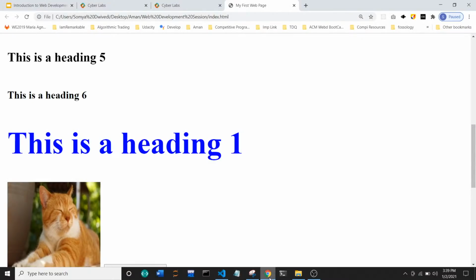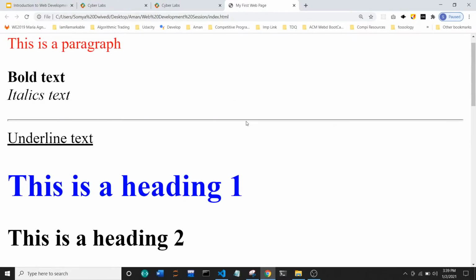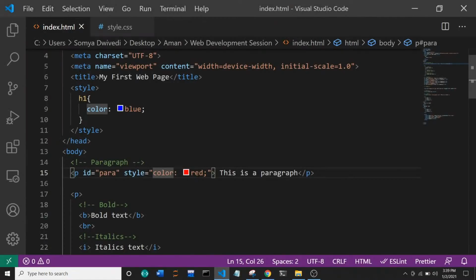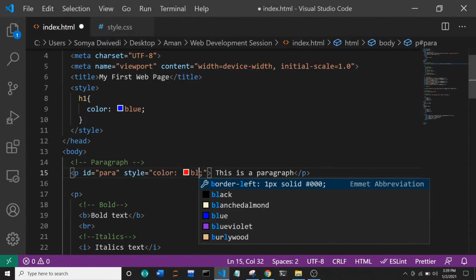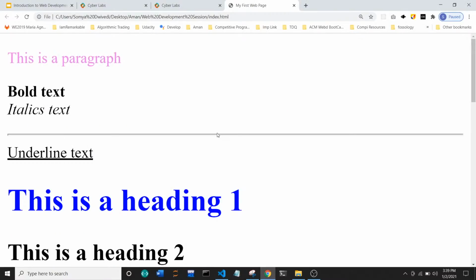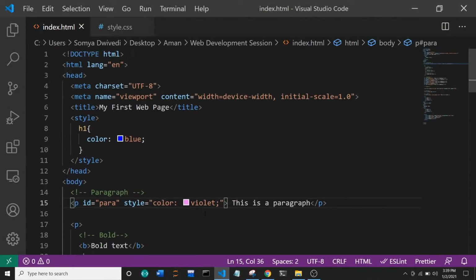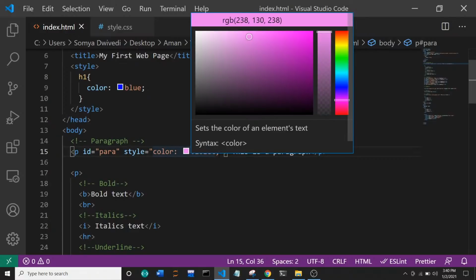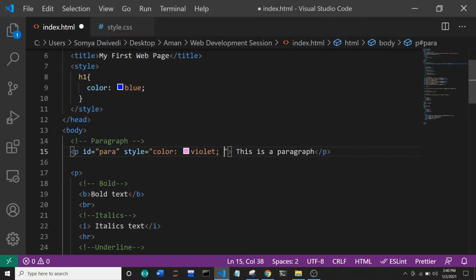If I save this file, go back to my browser and reload it, you can see this paragraph is coming in red. See here, I have made it red. I can change it to say blue, or to something else, say violet, and then reload it. See, this is changed to violet. So what we have learned, there are three ways to specify styling. One is external, where you provide the link. Second one is internal, where inside the head tag, inside the style tag, you specify all the styling. Third one is inline. Similarly, here you can specify other properties also.